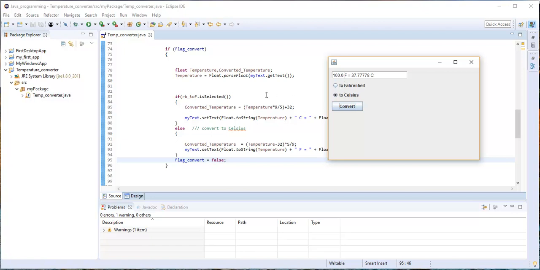So what we can do here is add one more button which can clear our choice. What I will need to do is erase everything from my text field, erase my choice between those two radio buttons, and move our flagConvert back to the true position, because now it is false.